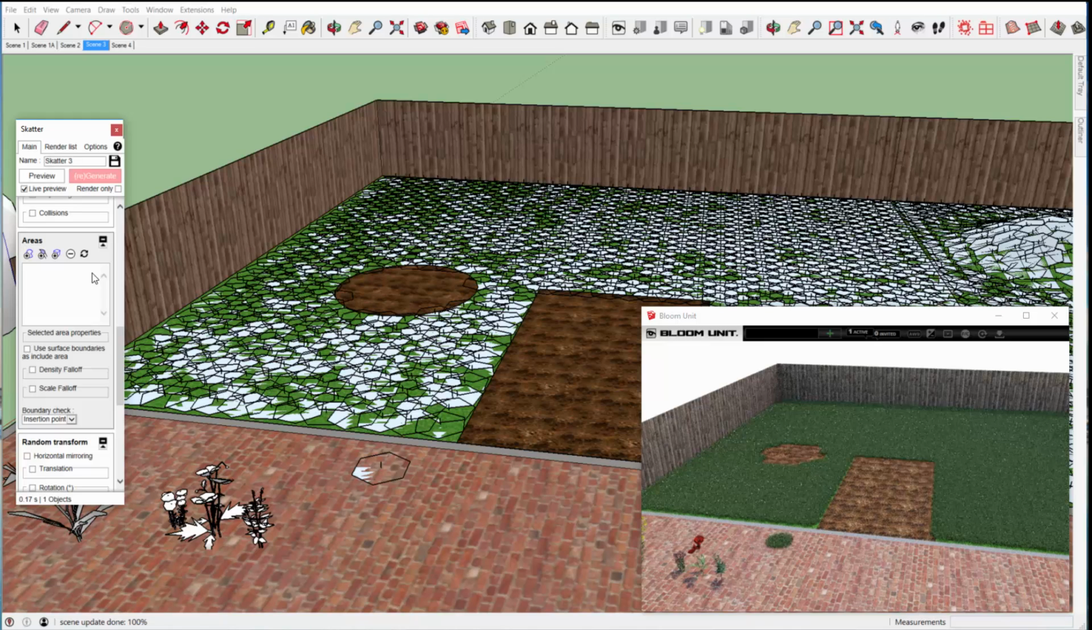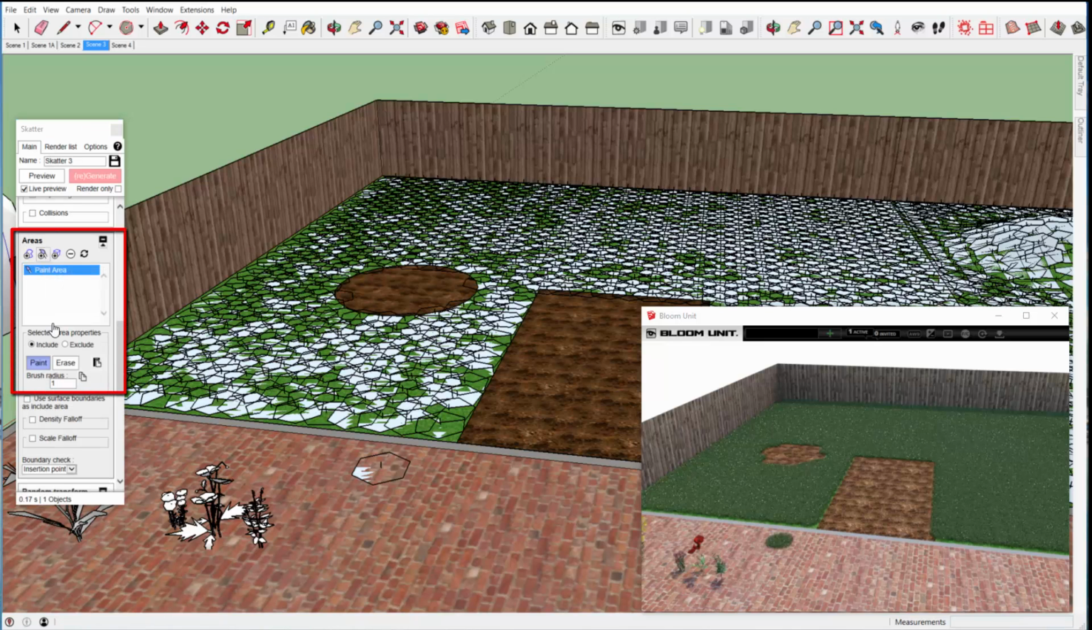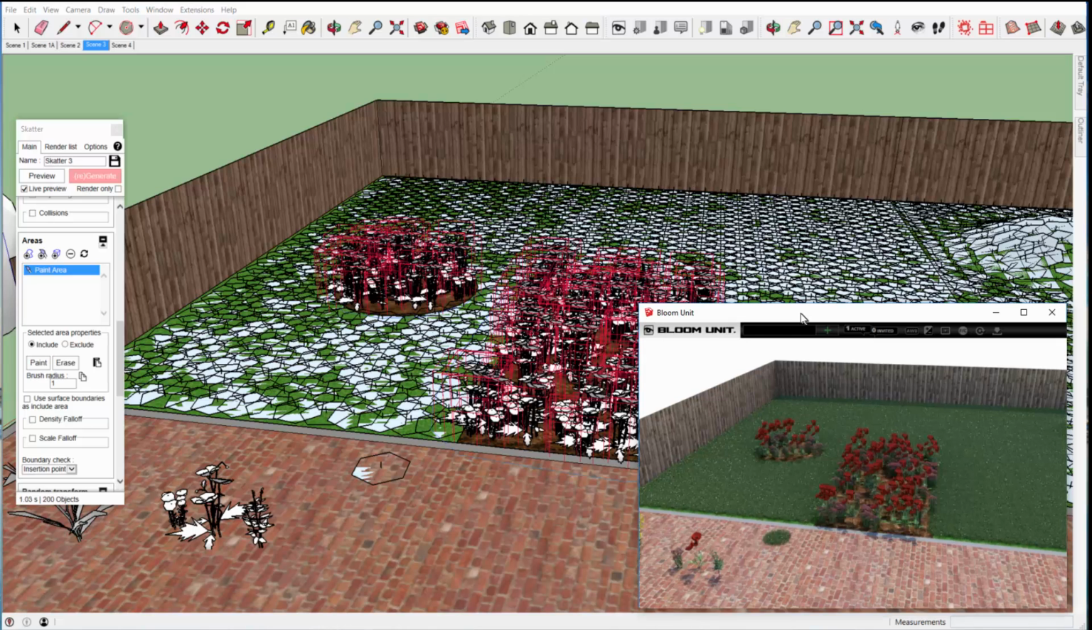This is done by clicking the Paint Area icon. Leaving the brush radius at 1 meter, we simply paint the two garden bed areas, which uses the random distribution settings to now place these plants. Again, click the Regenerate button to see the resulting view in detail.